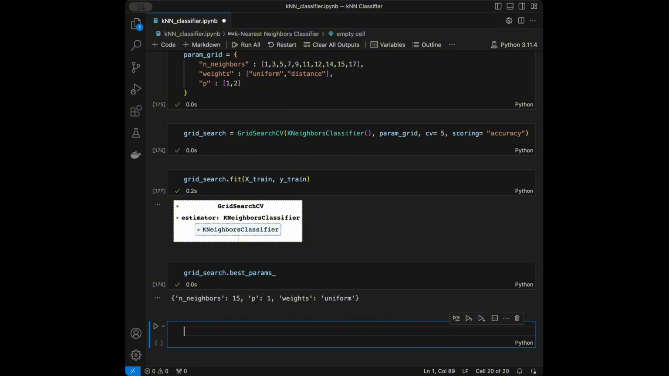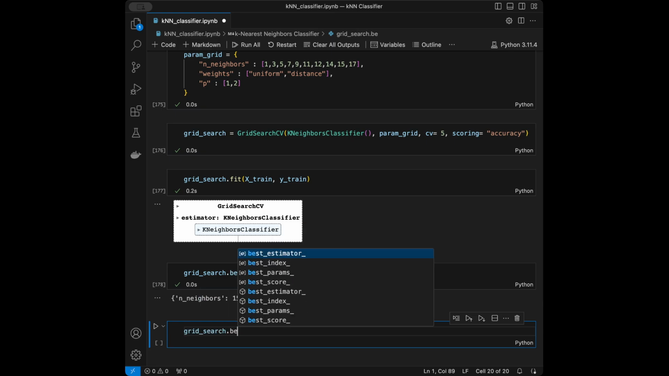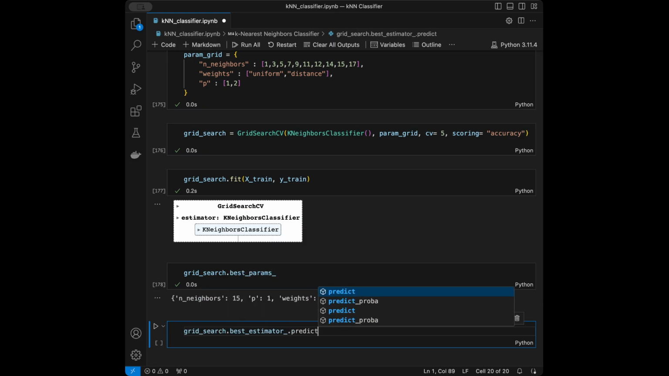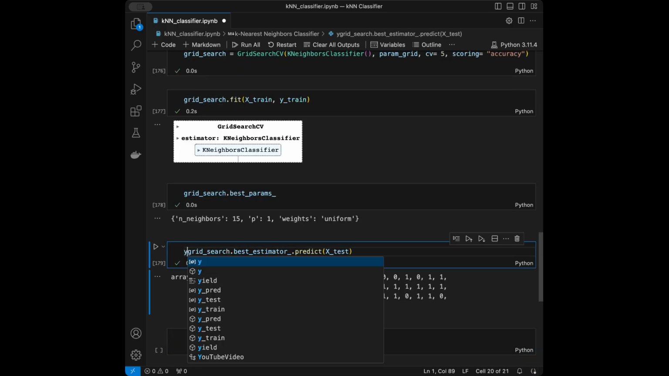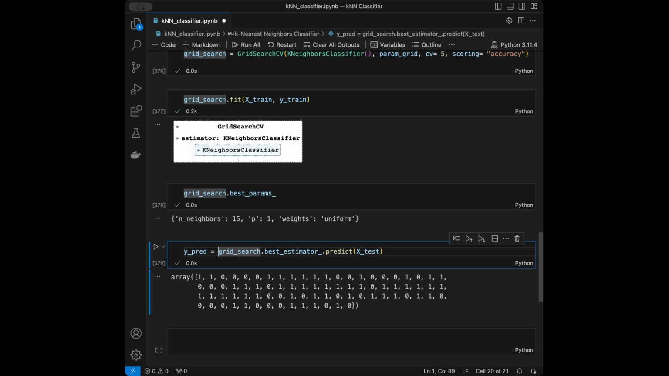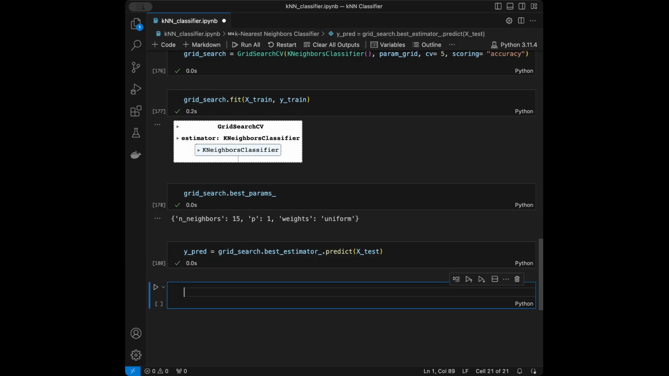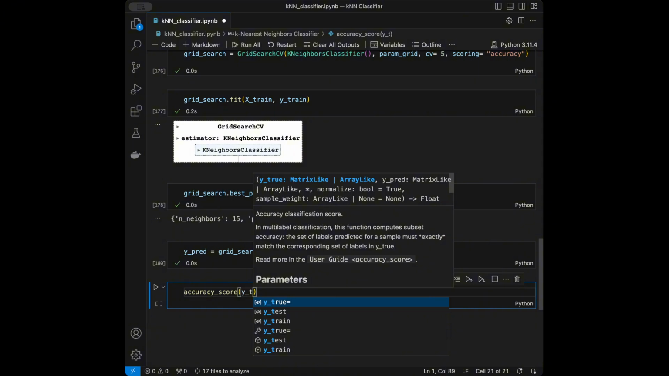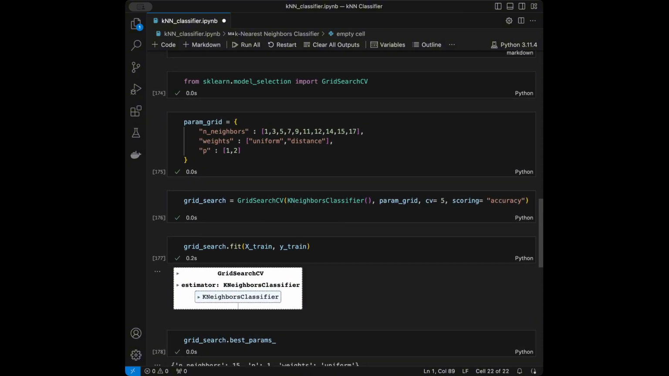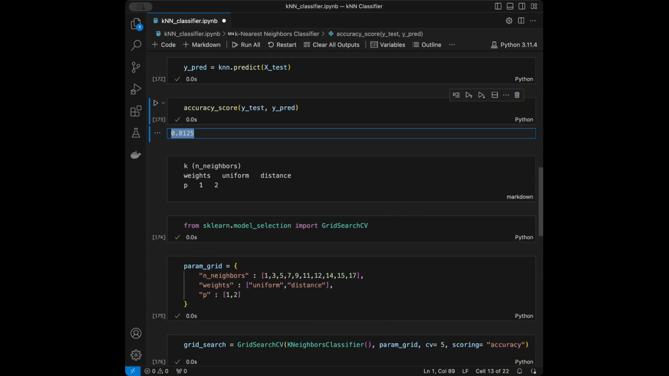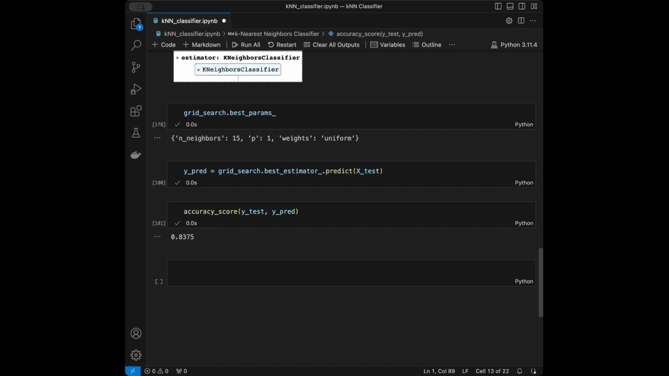Okay, so now we can make predictions with our best estimator. I will say grid_search.best_estimator_.predict, and I will pass the X test in here. So we are going to have an array like this. I'm going to save it to something like y_pred, and I'm going to take the accuracy score on y_test with y_pred, and it is 0.83. So let me check the first value. It was 0.81, and we did hyperparameter tuning for increasing it to 0.83. Great. So this is how we can do hyperparameter tuning.